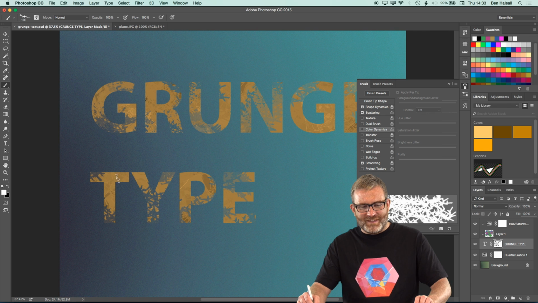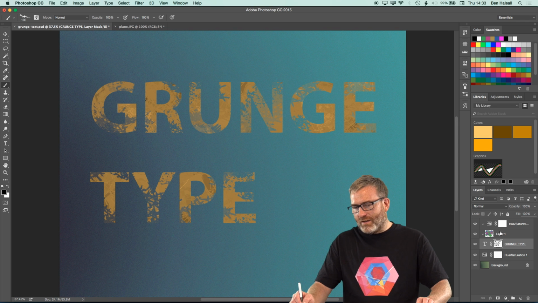Okay, so you can see here we're cutting nicely into our type using these brushes we created, and that randomization of those brushes creates a nice effect. Now if we create any other layers within that type, it's going to borrow the transparency from the text layer below, which is nice.